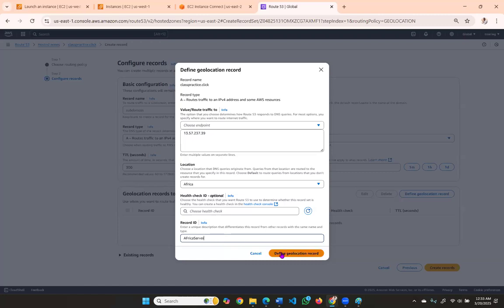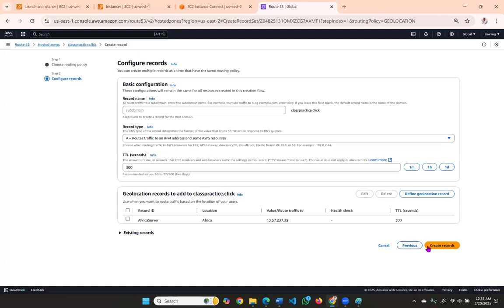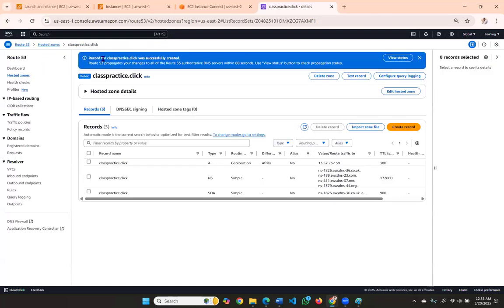So this is only for those in Africa. Every time the African customer clicks this URL, classpractice.click, it takes them to this IP address. Okay, that's geolocation. And then we define that. It's the same thing. And then we create that. And then it says record was successfully created.